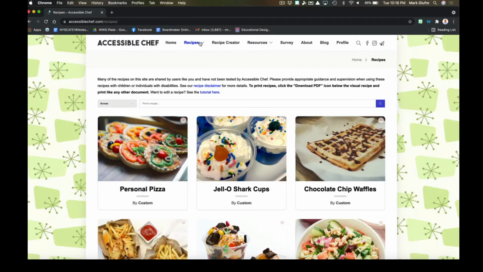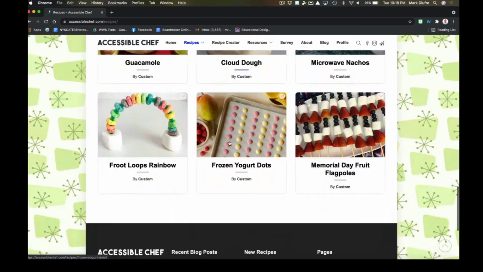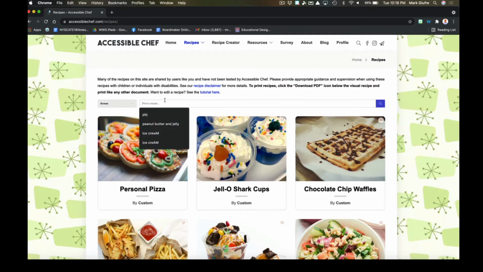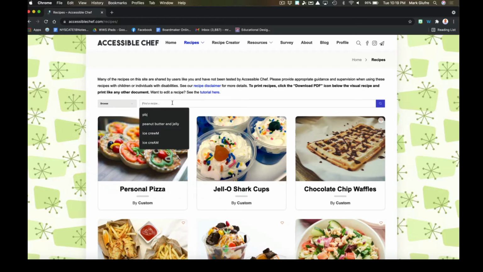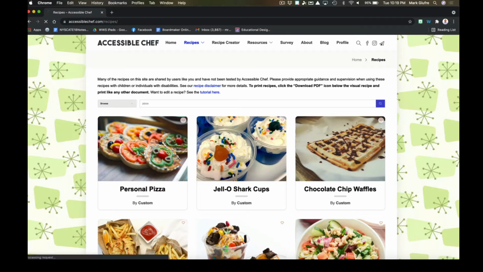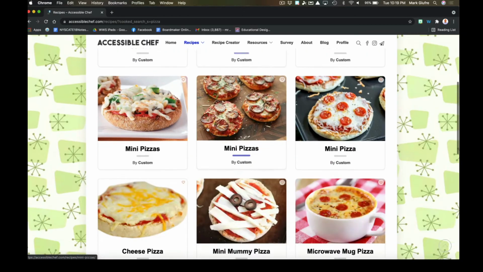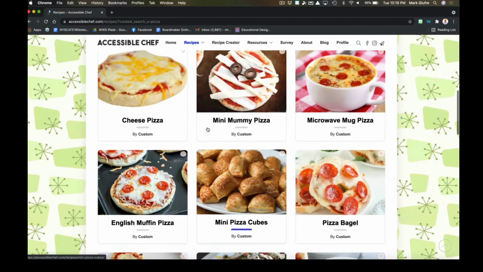If you click the Recipes tab, you'll see some featured recipes coming up here. Or you can just go right to the top and find a recipe. You can browse by category or type of meal. But for now, I'm just going to search, and I'm going to search pizza. This will yield for me different kinds of pizza recipes that have been uploaded into the site from other people.